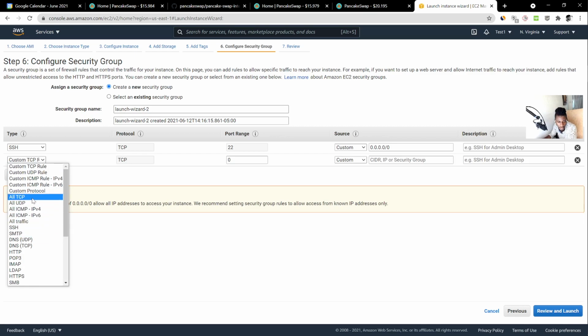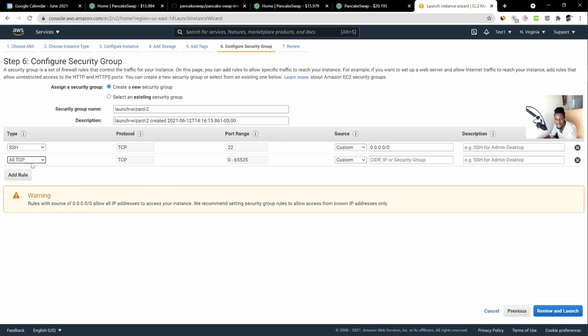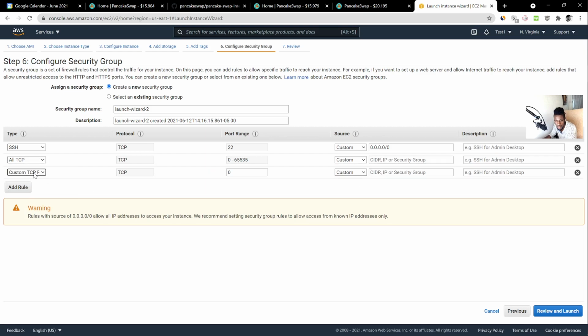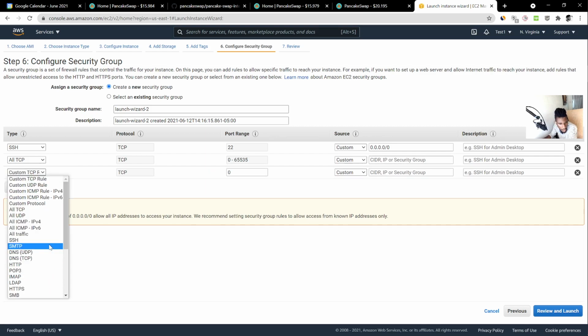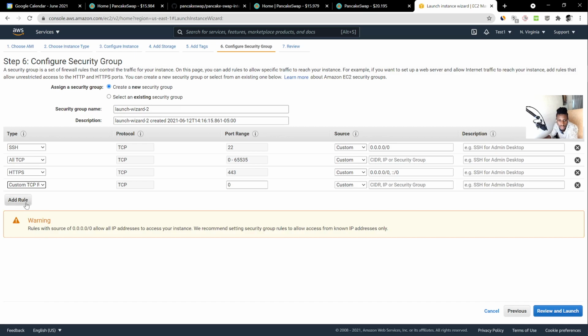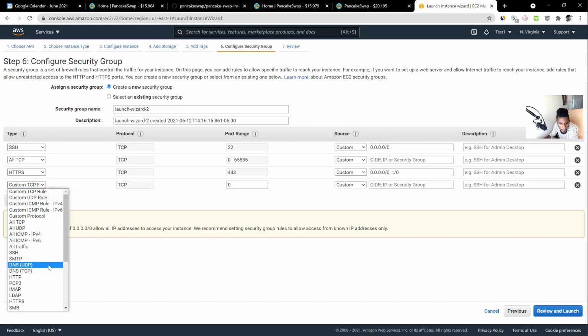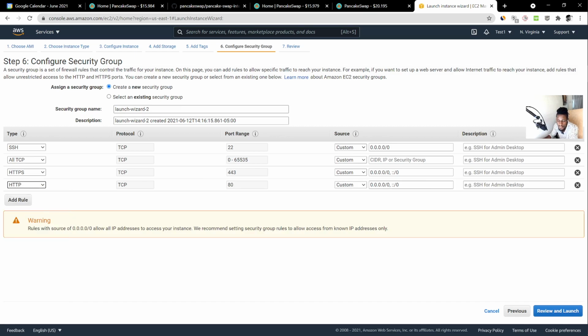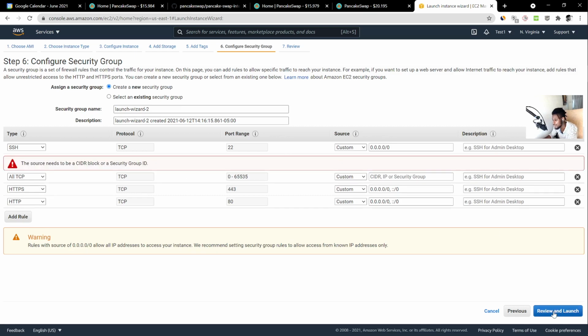Just go to all TCP. Click all TCP. We're gonna add two more: we're gonna add HTTP and HTTPS. So we're adding both. All right, so we're adding HTTP, HTTPS, and all TCP. We're gonna click review and launch.